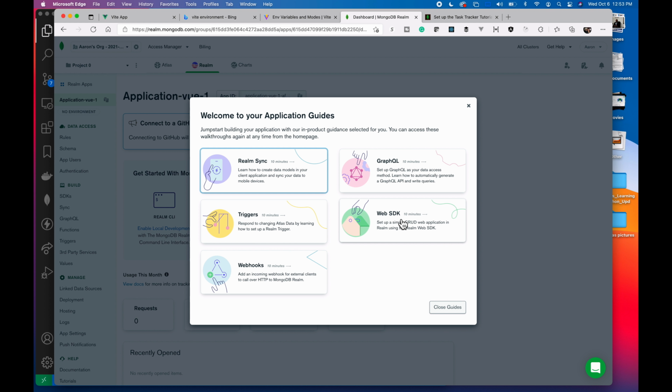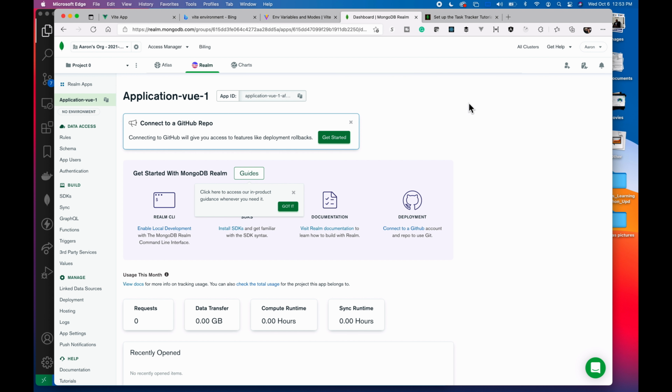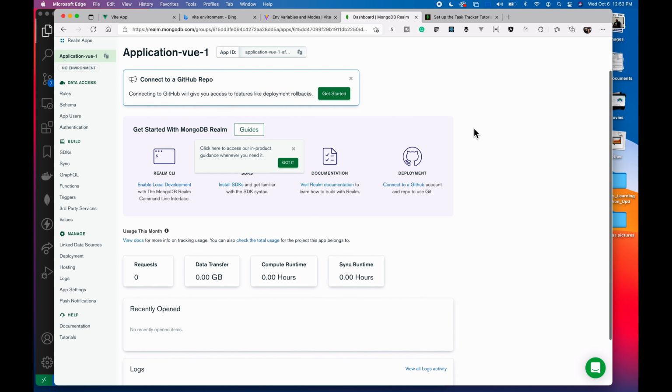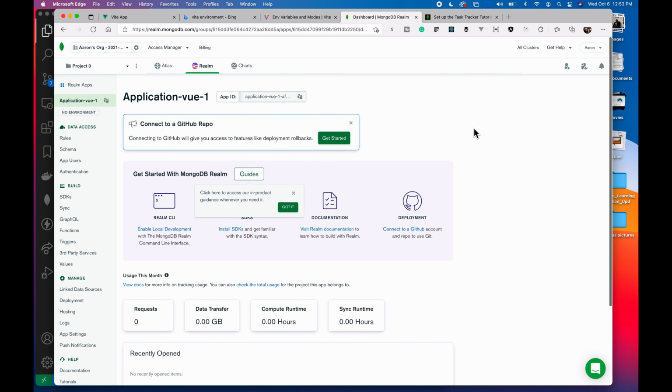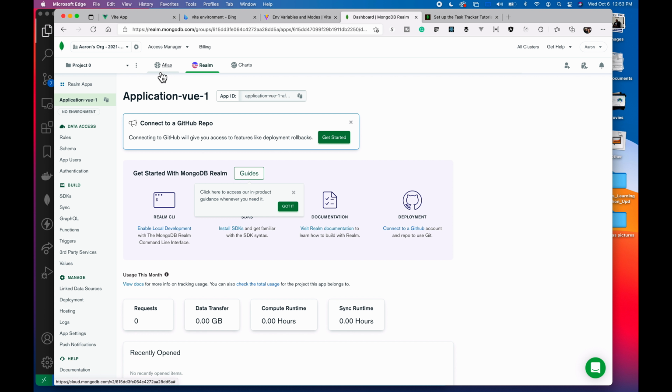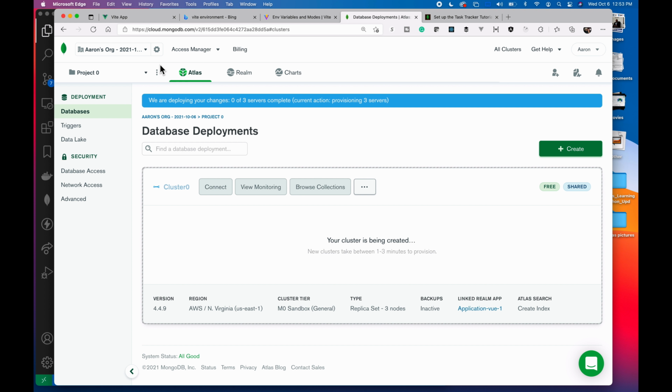We are going to be using the Web SDK. We'll install that in a minute, but let's just close the guide and make sure this gets all done. And it looks like I am set up. Let's go back. So there's my application ID. Let's go back to Atlas. Let's see, is my database set? And they're still deploying the changes. So we've got to wait for them to finish deploying the changes.